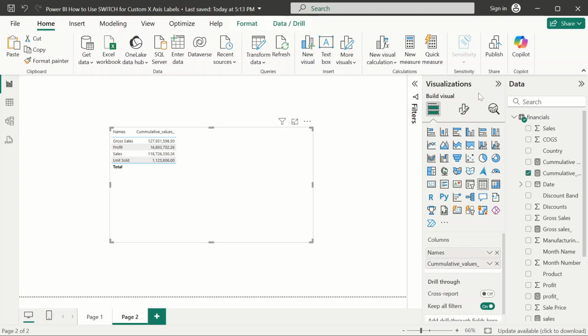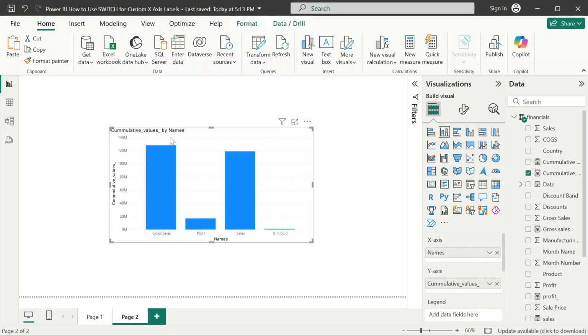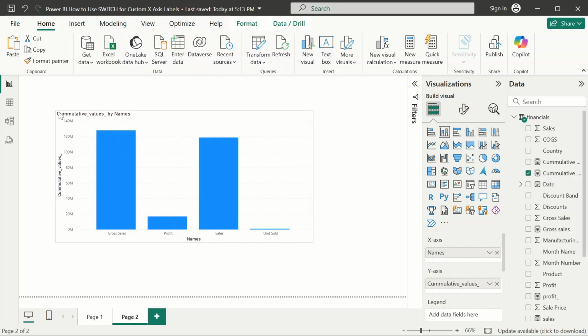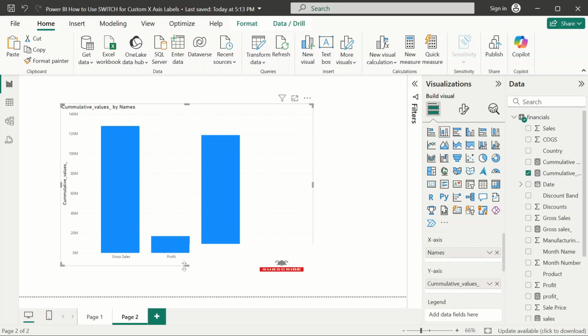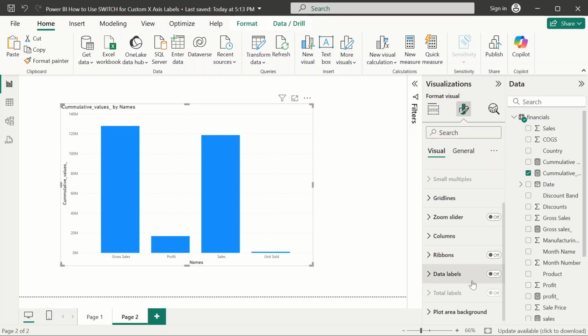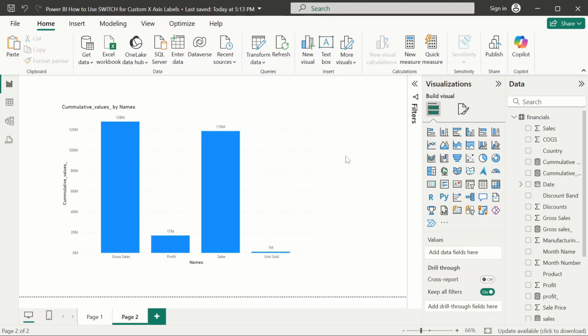I'm going to click on the table visual and change it to the stacked column chart. And here you can see that I have the gross sales, profit, sales, and unit sold all properly arranged under the x-axis label. You can go ahead and add more design to it, such as adding data labels and all that, whichever way you want to view your report. And this is a very great reporting practice.